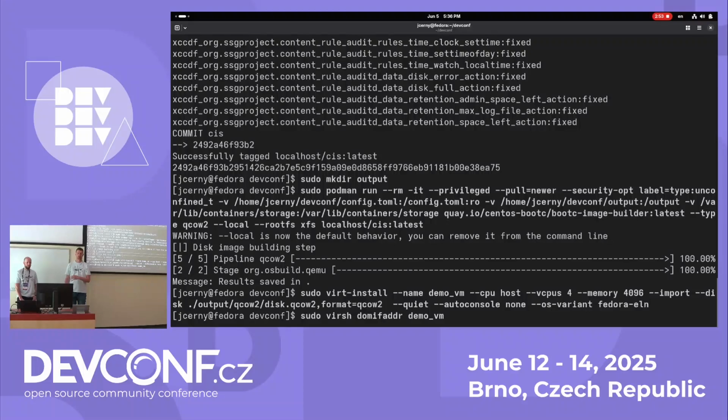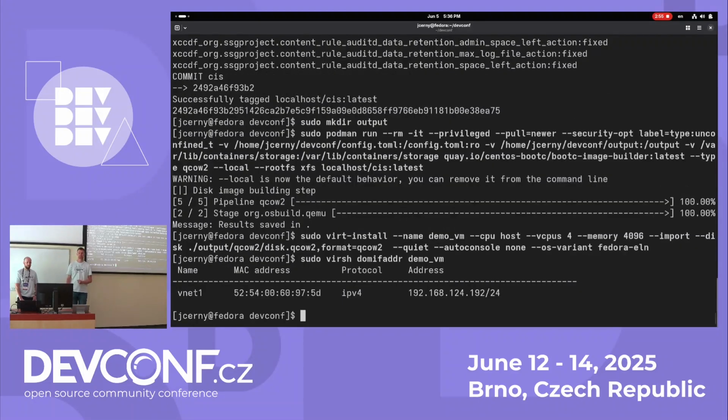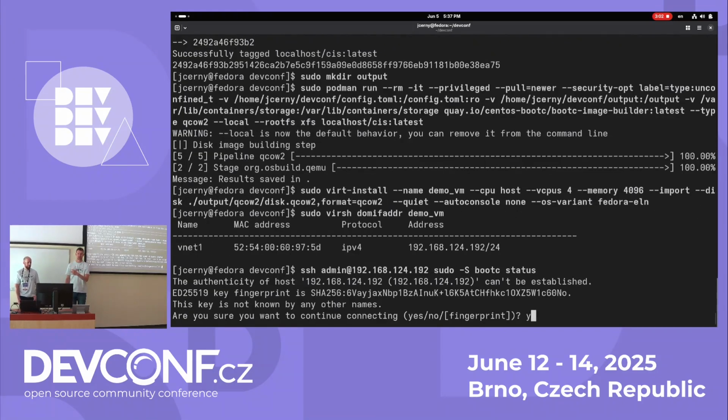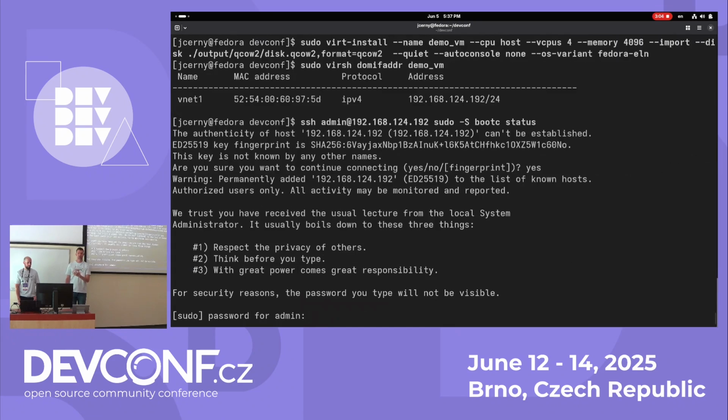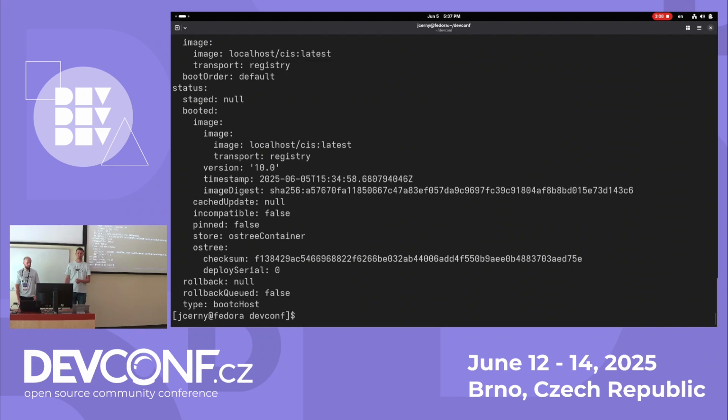We will get its IP address, and we can SSH to it and use the bootc command to verify that it was created from the bootable container image that we have built. And you can see it at the top of the screen. The image used is the CIS latest container image.